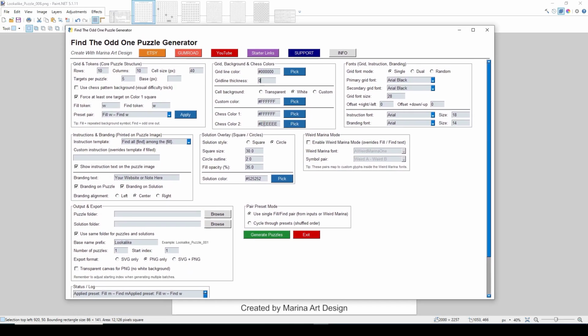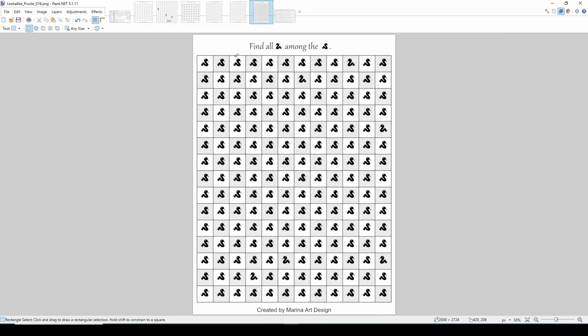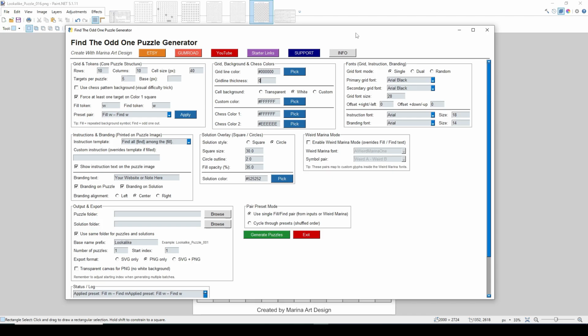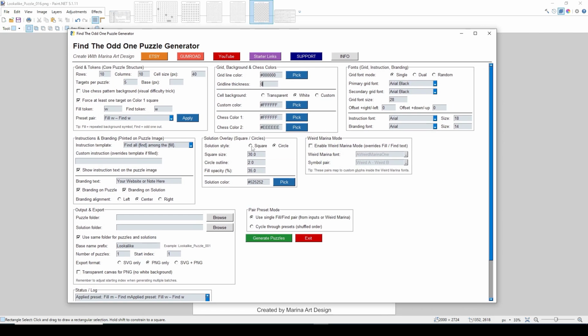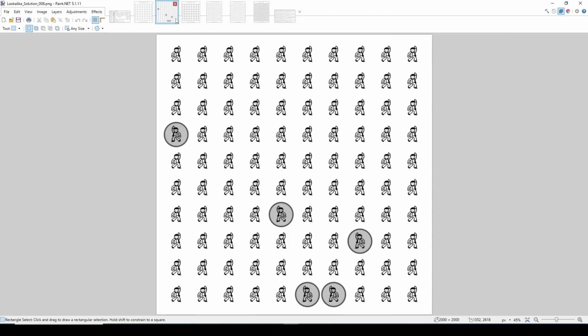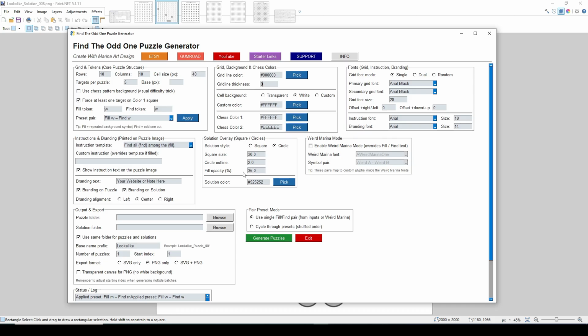And when it comes to chess colors, let me switch to chess. You can control what the colors are going to be, so you can maybe make them red and blue or whatever. It's completely up to you. When it comes to solution, it can be a square or it can be a circle. I prefer a circle, so this is how the circle looks. You can control the color of the outline and the fill, and I believe you can control the fill opacity, so that is how transparent the fill is going to be.